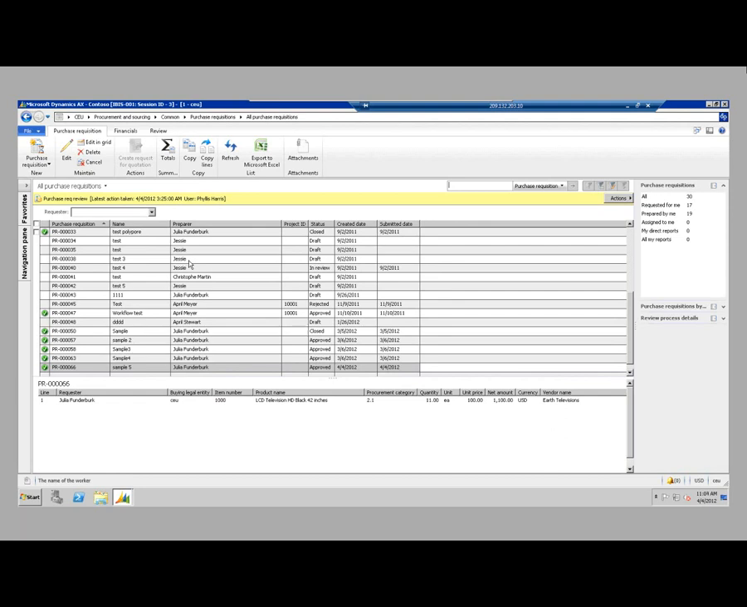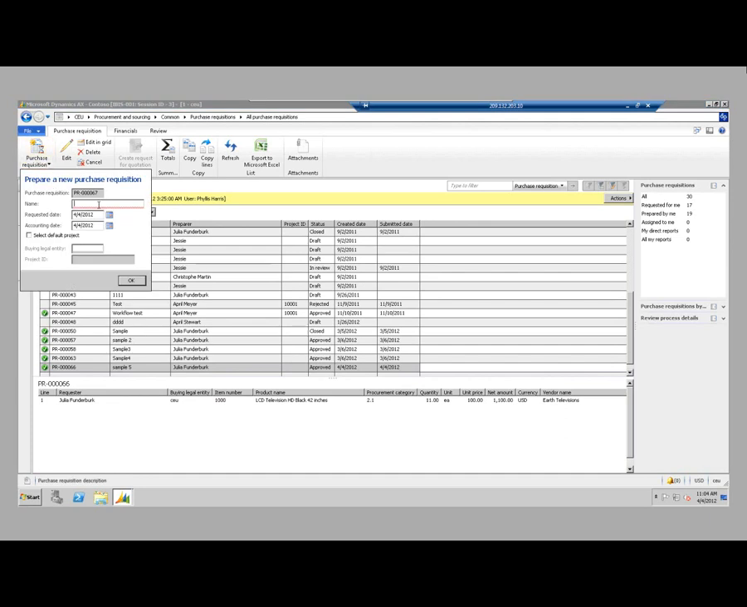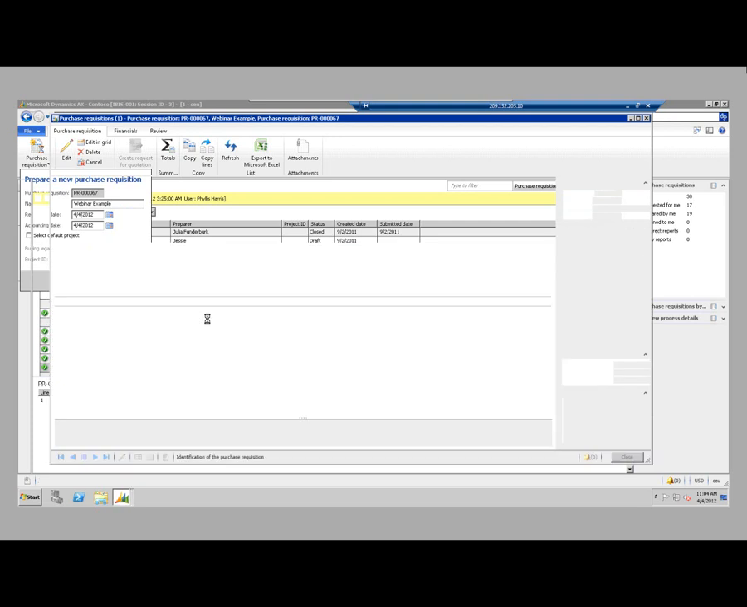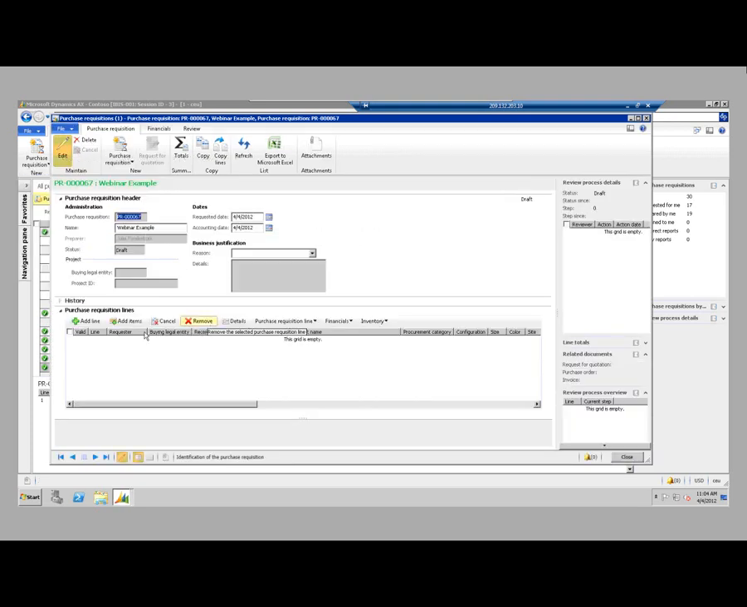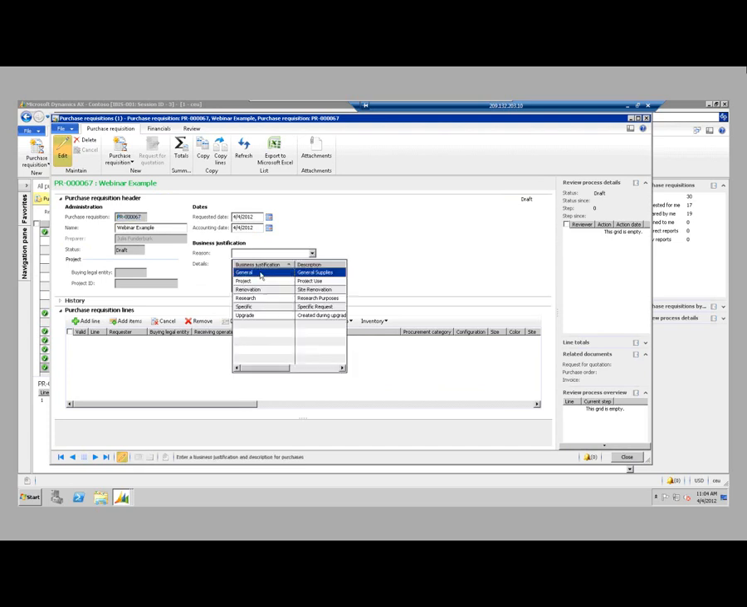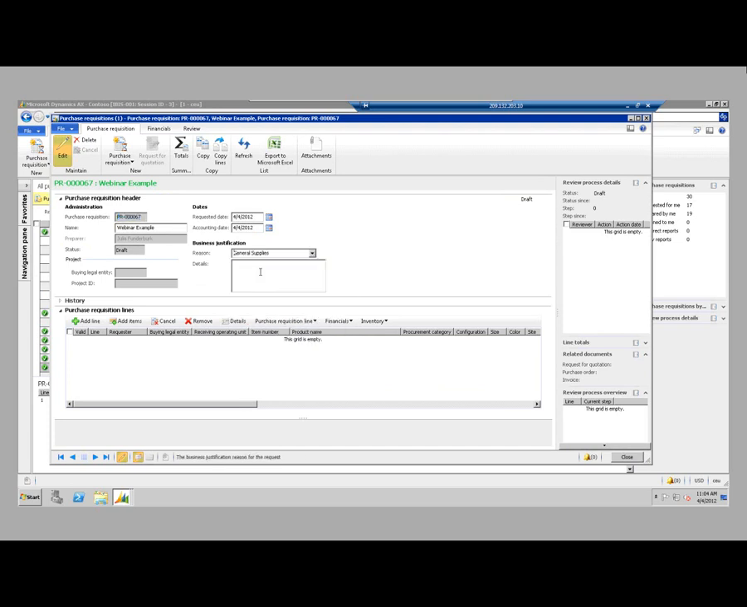So it's a very straightforward process in creating a new requisition. You're just going to click the Create New button, give this requisition a name, and click OK. Once this requisition is created, you will then have to add items to it, but first you must give it a reason. So we'll just give it a general reason for this requisition and then add an item to it.